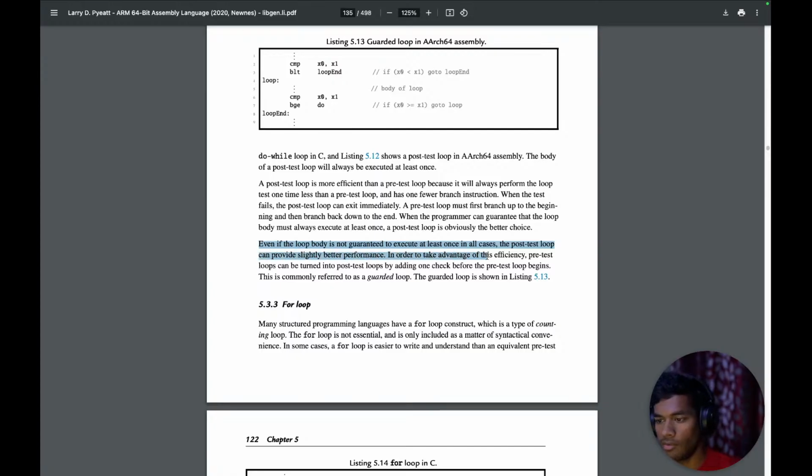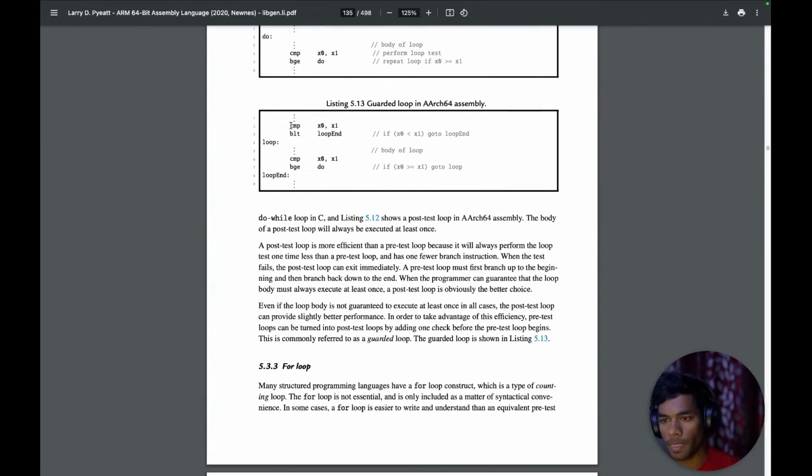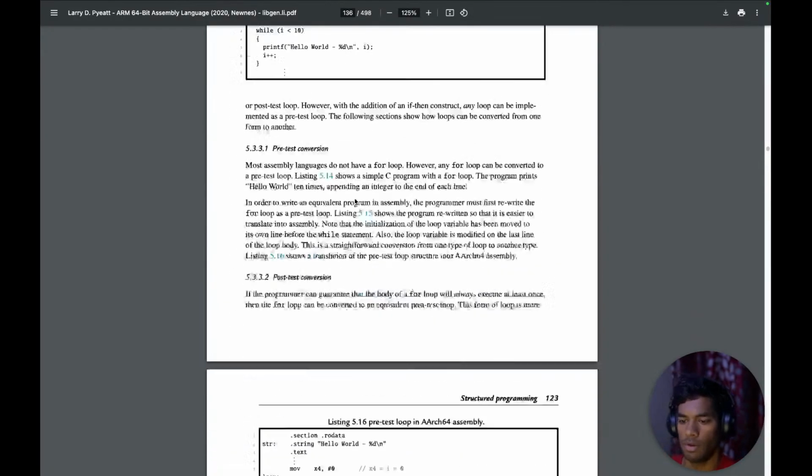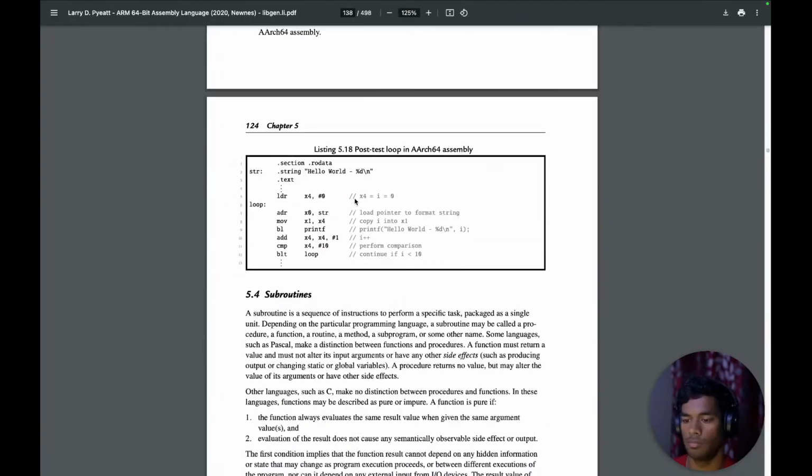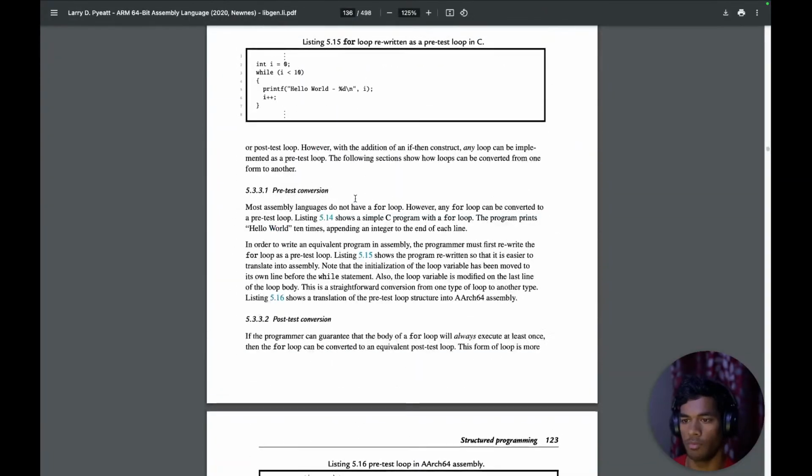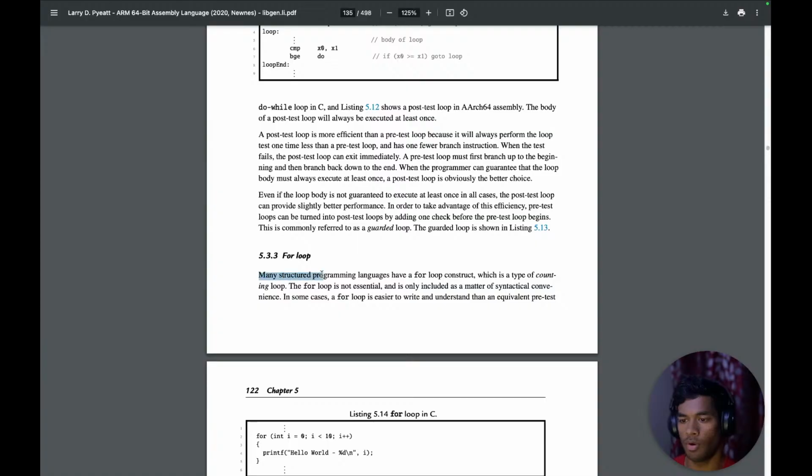In order to take advantage of this efficiency, pre-test loops can be turned into post-test loops by adding one check before the loop begins. This is commonly referred to as a guarded loop. The guarded loop is shown in figure 5.3. Compare before, and if this is true, then end the loop, or if it is not, then just start executing the post-test loop. Now, what do we have here? We have a for loop.